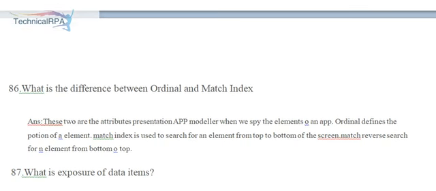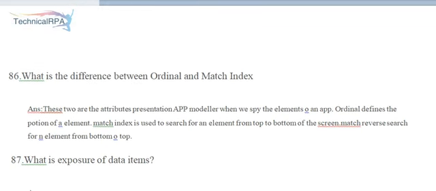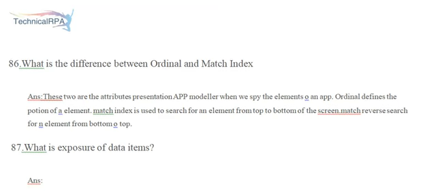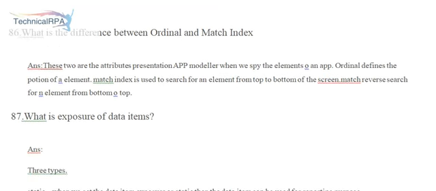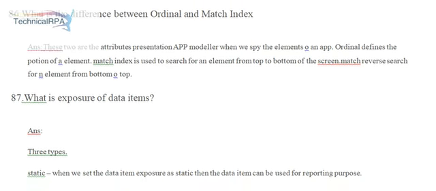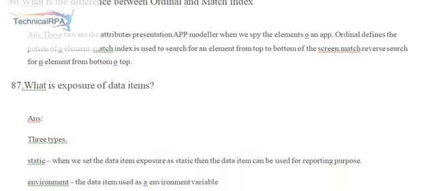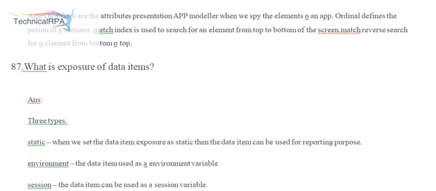86. What is the difference between ordinal and match index? These two are the attributes present in Application Modeler when we spy the elements of an app. Ordinal defines the position of an element. Match index is used to search for an element from top to bottom of the screen. Match reverse searches for an element from bottom to top.